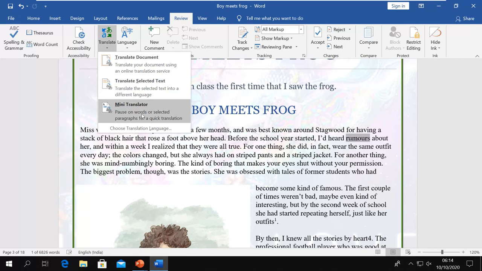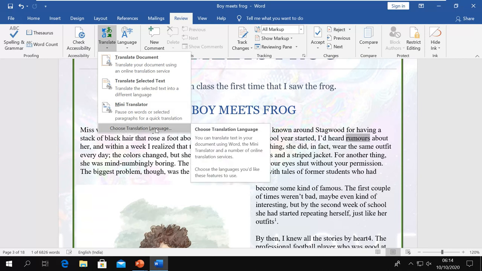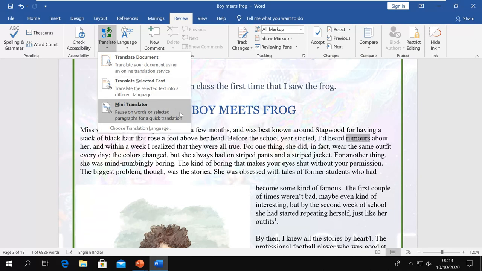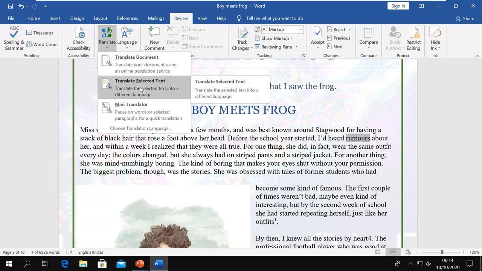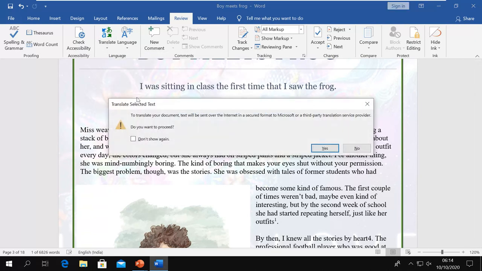So it will go for the mini translator also. And then you have the option to choose the translation language also. Let's go with the selected text. We have selected one text here, so I click here. Now it says that to translate your document, it will be sent over the internet in a secured format to Microsoft or a third-party translation service provider. Do you want to proceed?